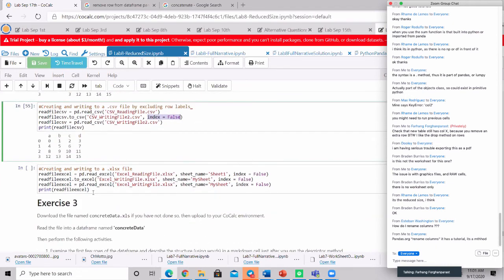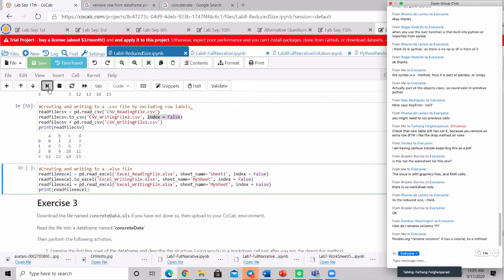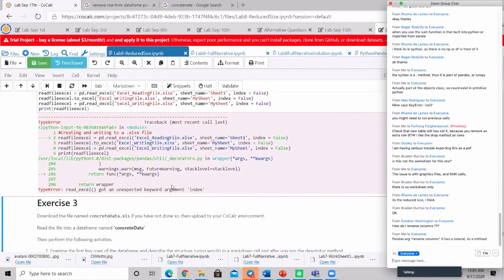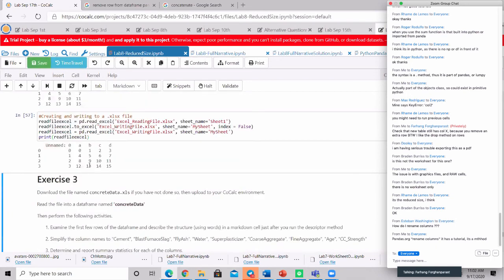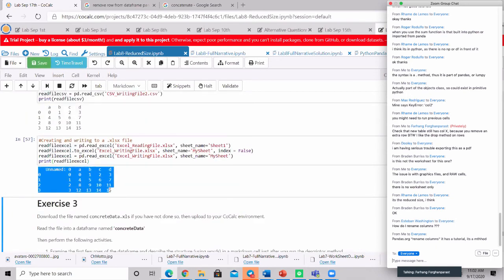And in the next cell, I believe if you run this, it will give you an error. Yes. And the reason for that error is that we have this index equal false in our read function. So I want you to go ahead and remove that from the first and the third line. This is very similar to what we did before, but for an Excel file, not a CSV. And if you run it, this time, it will show you this.